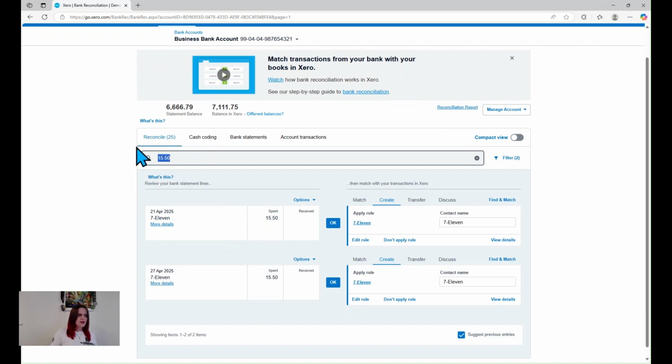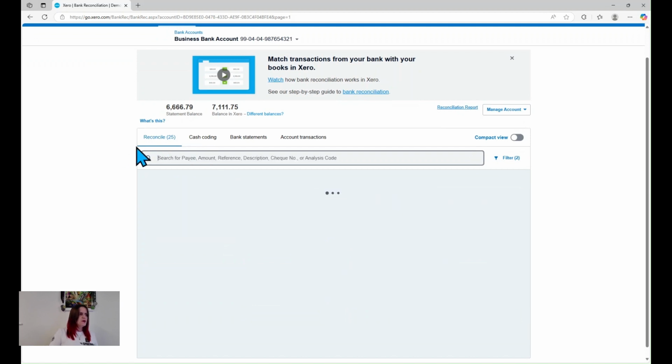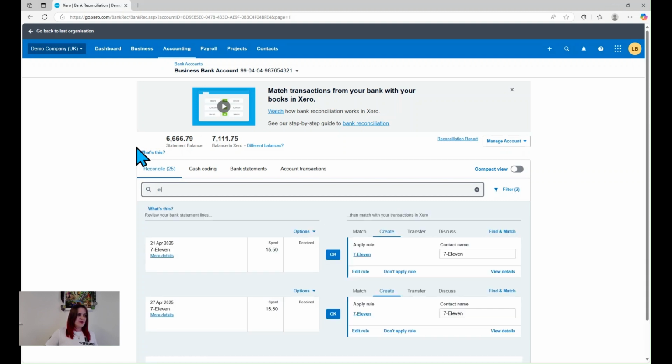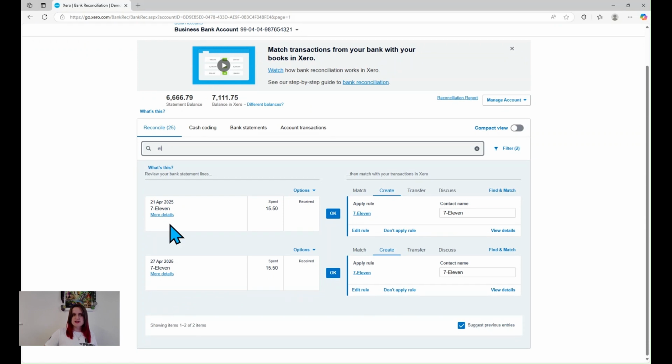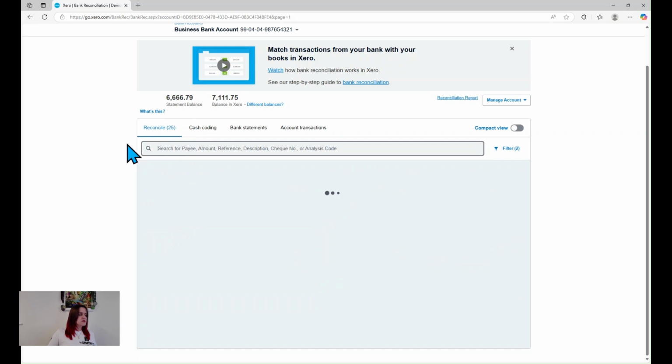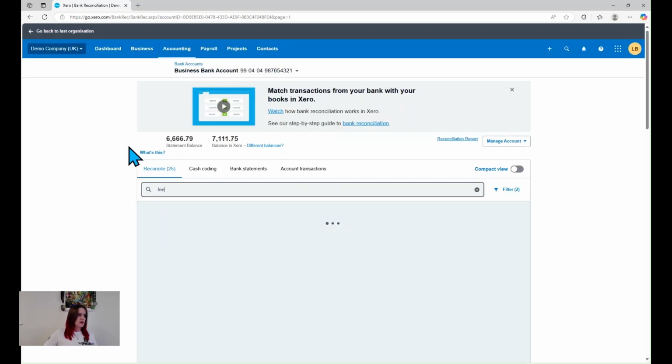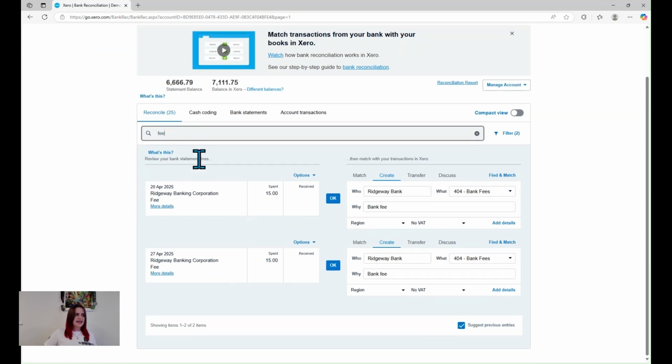Or for example, it's 7-Eleven that I'm looking for. I can then start typing in the 11, and then we can see that 7-Eleven comes up here. So we didn't have to put the 7 to begin with. It will look within the whole payee name. And then alternatively, if there is a description, so for example, one of these has the word fee in there, again, I can then find them that way as well.